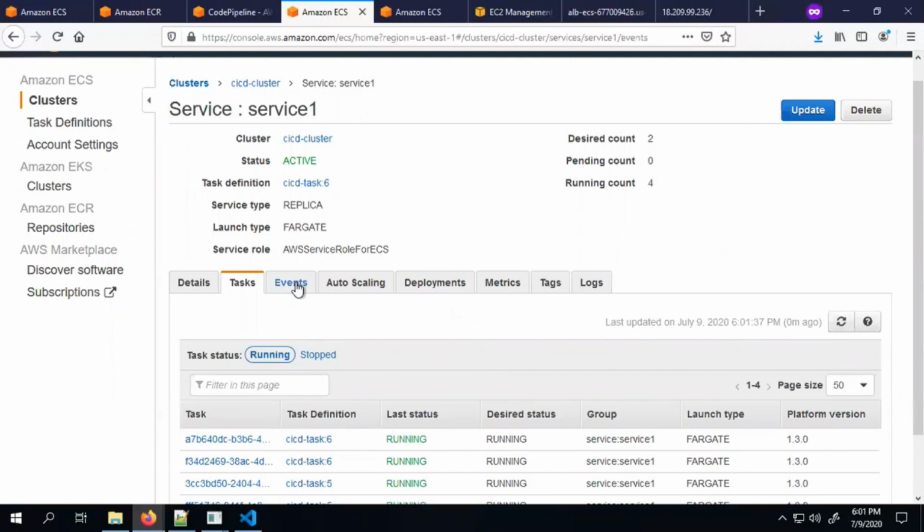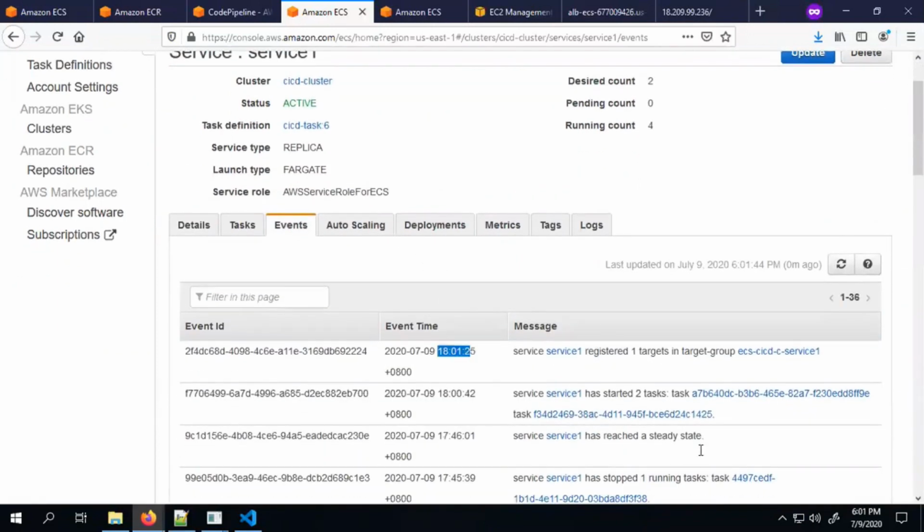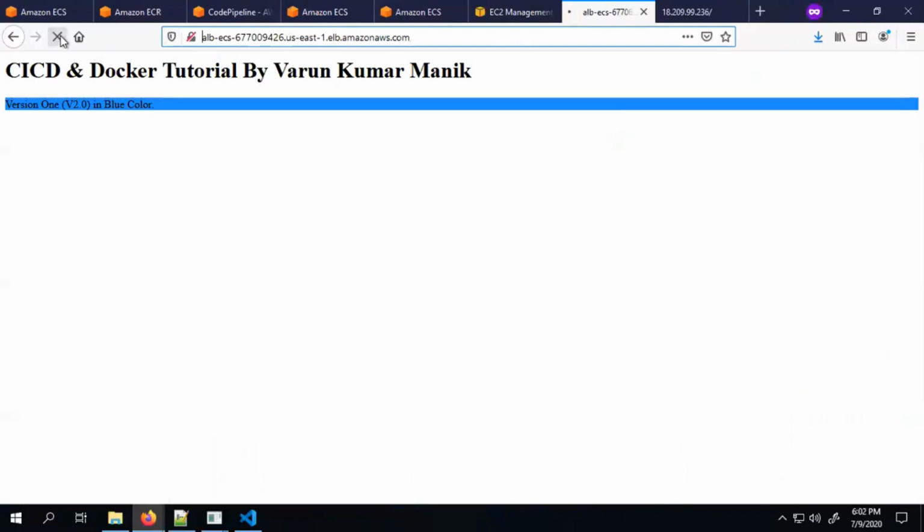So here you can check out the events also. So it's 18:01, you can check out the time. So just now the service registered one target in the target group. So we have to wait for a few moments, and then it will automatically update our task in our ECS cluster. And right now I can see the version 2 in blue color, and we have made a change to version 3. Okay, so we can see the version 3 also here. You can check it out. Version 3 is visible right now. That means our task has been deployed.